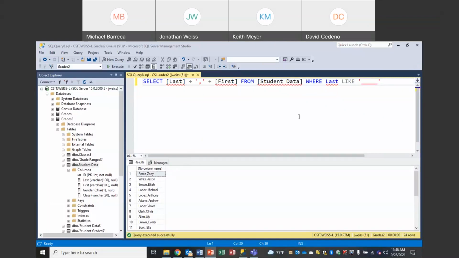All right, I've changed this query slightly. I want to select last and concatenate that with a comma and a space and concatenate that with a first name where last is 5 letters long. And when I do that, I get a new column. I haven't named this column in this operation, but I get a column where these things are last comma first. Okay, so I can write a query that uses a string concatenation operation. In this case, it concatenates first name and last name.